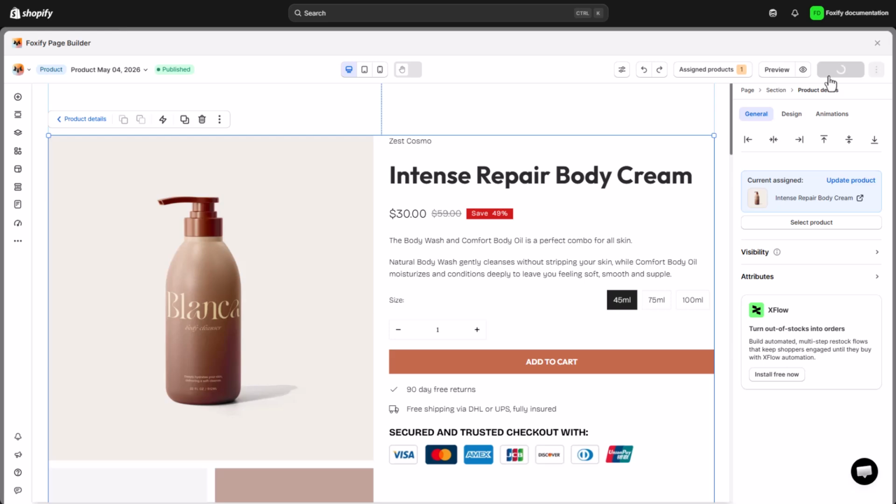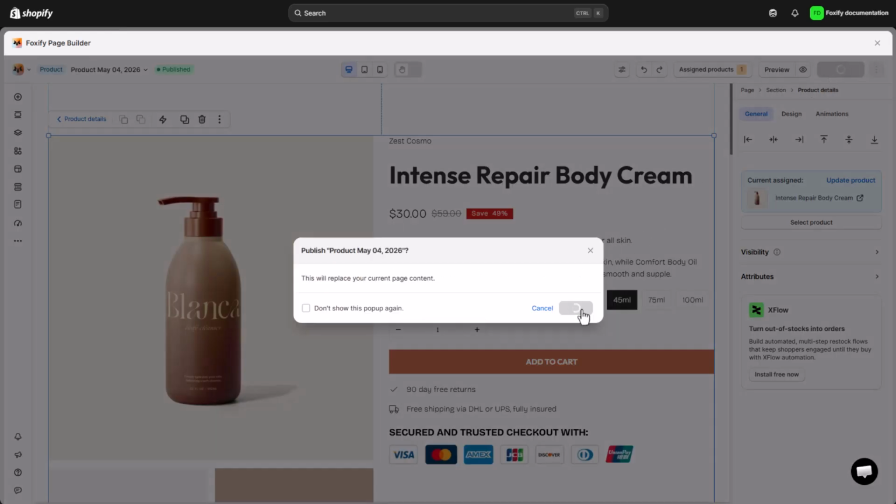And that's your product page, built in Foxify, in minutes, no code needed.